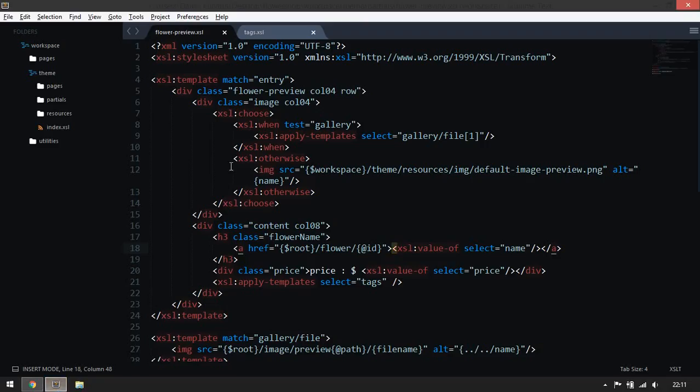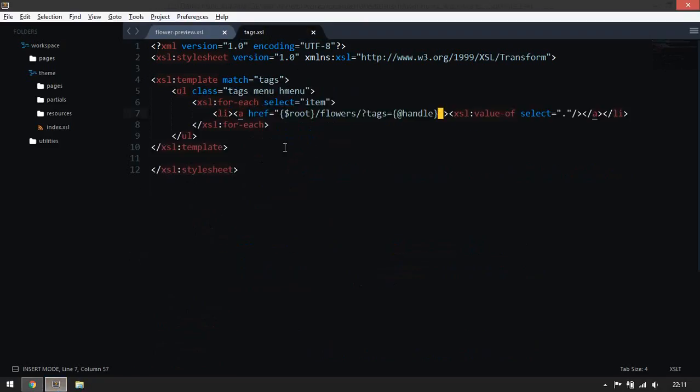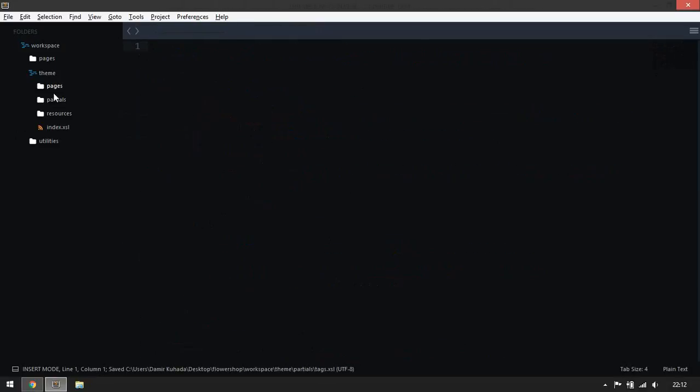Okay, so let's just also take a quick look at the tags. As you can see, nothing much has changed. I've just also created the root, and then I've said that I want to go to the flowers page, and also I've added question mark tags and handle, which is basically a sanitized version of the tag name. So not much there. Excellent. So let me just quickly create the theme child page for the specific flower preview.